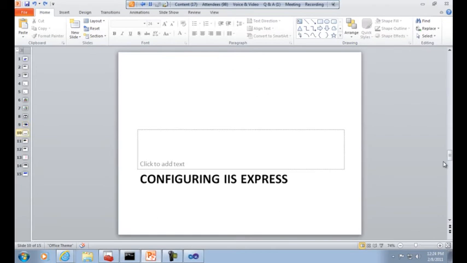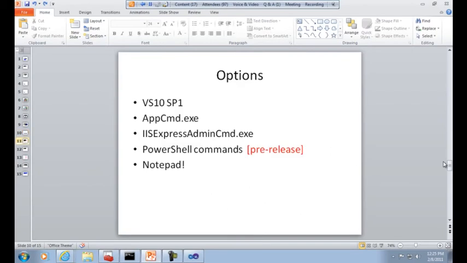So that sort of completes the architecture section, and now I wanted to move on and talk about practically what are the things that you can do with IIS Express, and what are all of the different tools at your disposal. Now, it turns out that the configuration story for IIS Express, especially when it comes to some of these more advanced scenarios, is a work in progress.